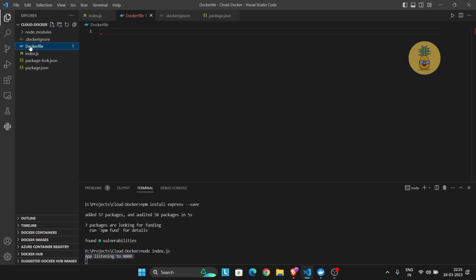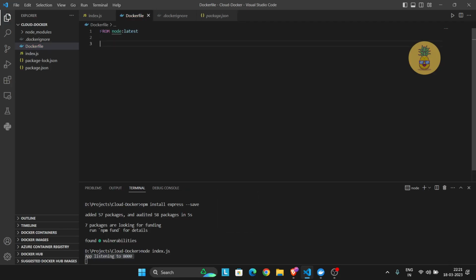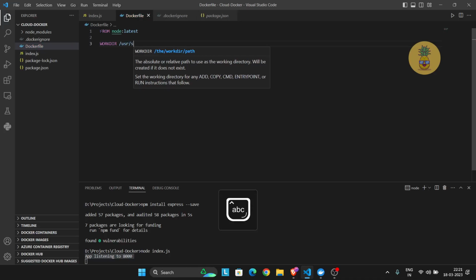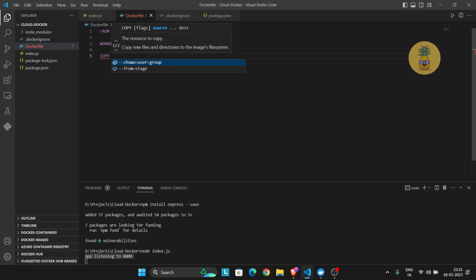So open the Dockerfile and then you will write the code. To deploy it in Docker, we first need a base image, which is node. So we will use FROM node, and we'll choose the latest version, which is latest. Then you will keep a working directory as /usr/source/app, and we will copy the package.json which already exists in the folder.